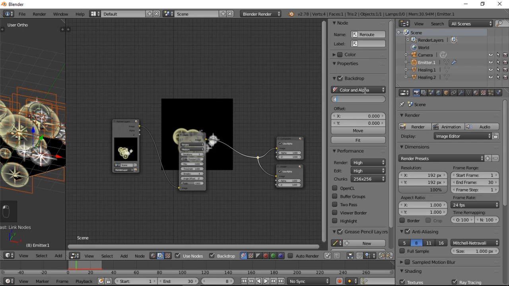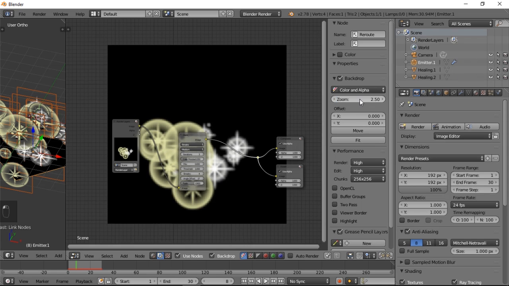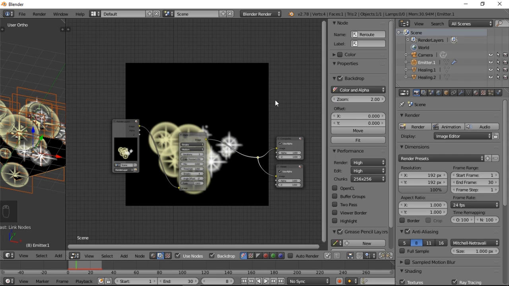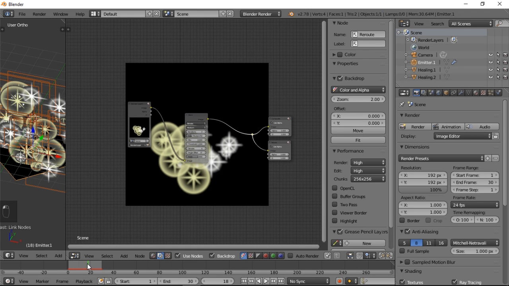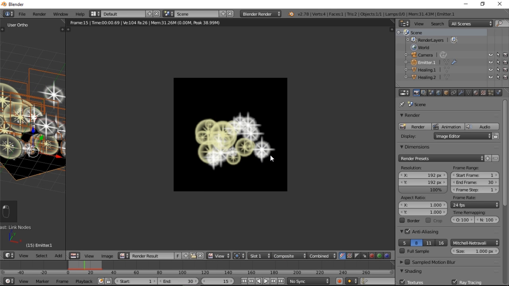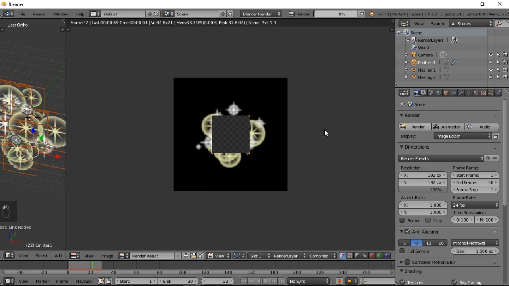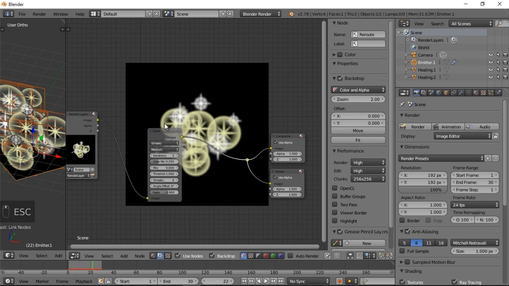Zoom it a little, too big, to 2.5. Yeah, okay. No, it looks distorted. So if we don't want to particularly edit this layer, we can move the timeline around and see how it looks. Yeah, I think this one looks pretty. So I'm going to go with this frame over here.